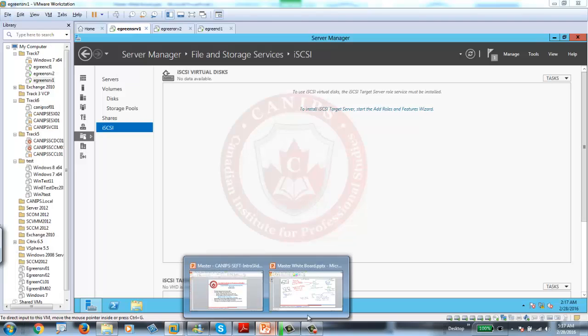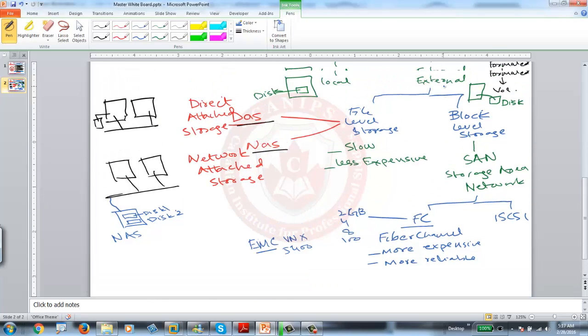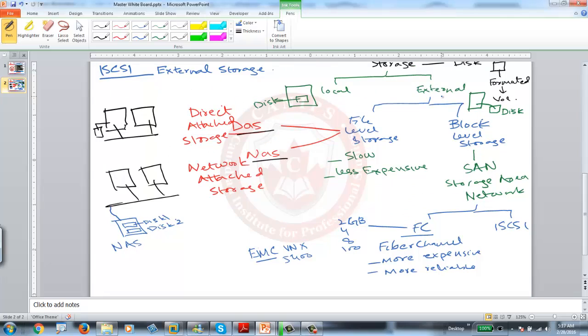Where is it? So if you are able to remember this mind map kind of structure, storages are of local type and external type. External type is further two types: file level storage and block level storage. They are slower and less expensive, but they work as external storage. If you have a low budget, you can go with these options for storage. If you have a better or high budget, you can go with fiber channel SAN. And iSCSI is also a SAN, but it's not as speedy as this SAN because it relies on a TCP/IP network.